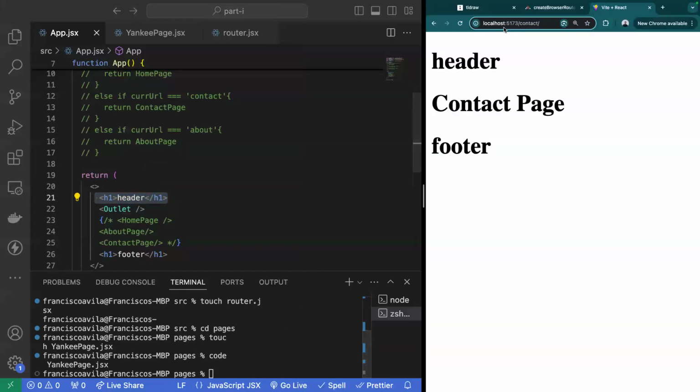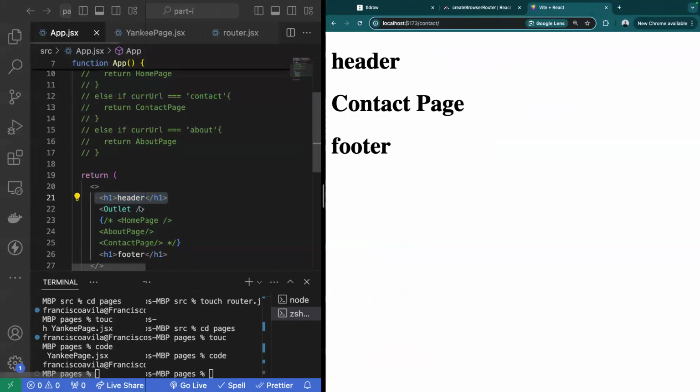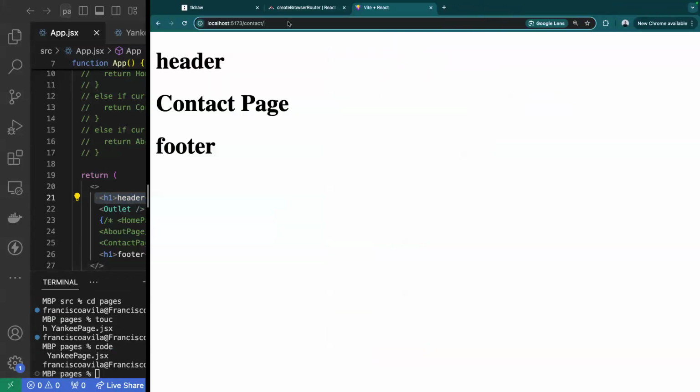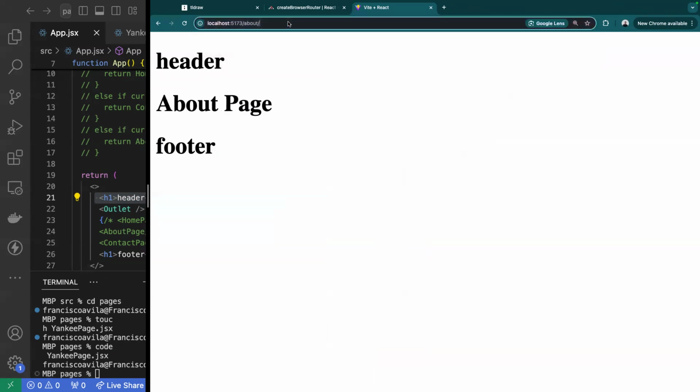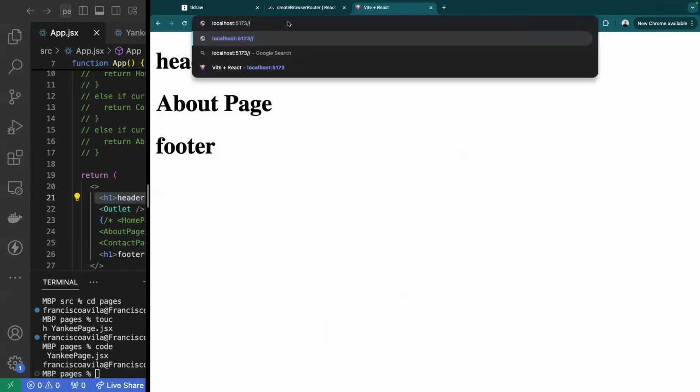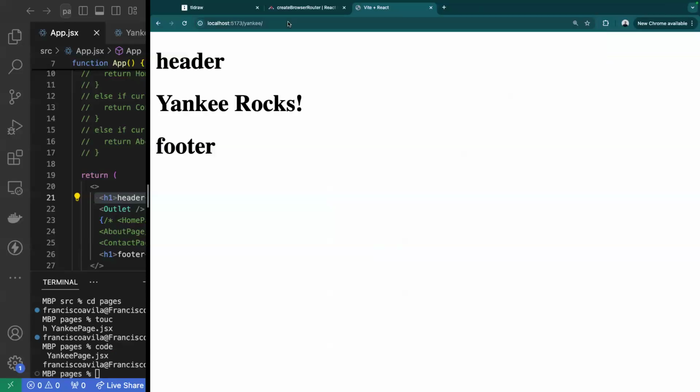We can see our contact page is being rendered properly. Well, the browser's not responding how I want it to. All right, let's make sure we didn't break anything. So there's our home page. We go back to our about page. That also shows up. All right, so all 3 of our prior pages are working. When we go to Yankee, we get our Yankee rocks showing up on the browser. Fantastic.